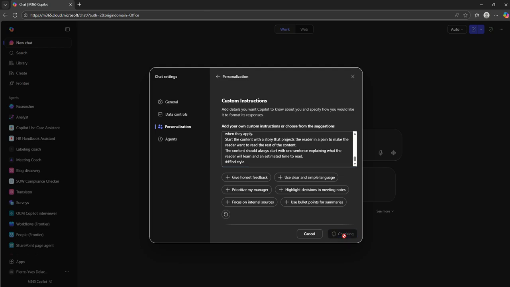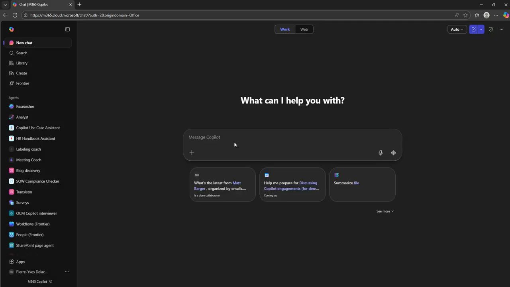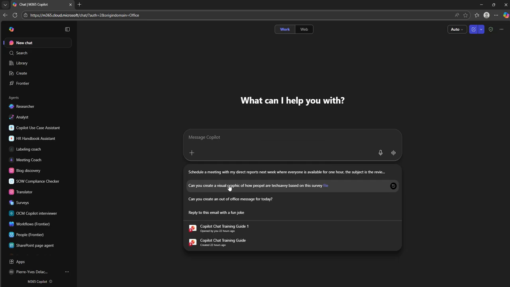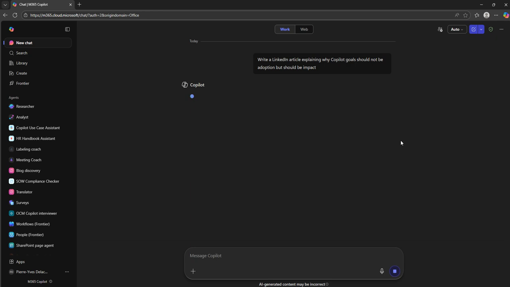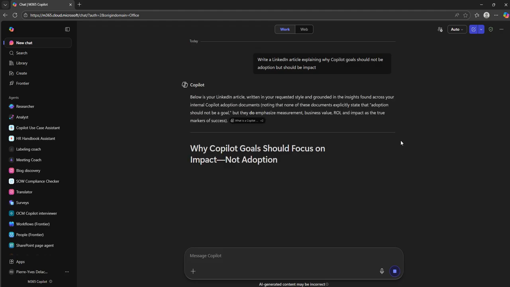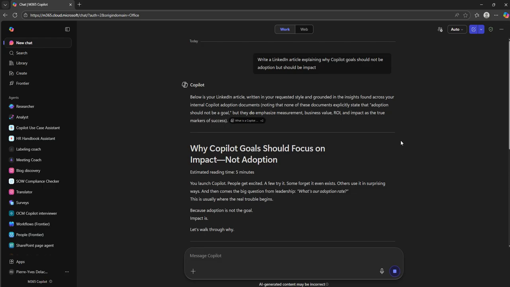So let's save it. I'm not sure it's going to be immediate. I hope so for the demo. But now I'm going to ask it to write the same thing. What was it? I don't remember what it was. Yeah, that was it. So let's see if the result is slightly different here. Hopefully it will take my custom instructions. I don't know if it takes that much time. Apparently it didn't, because see the em dash here.